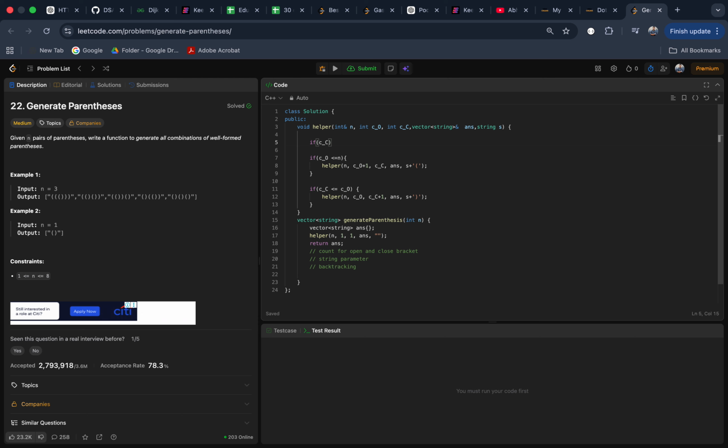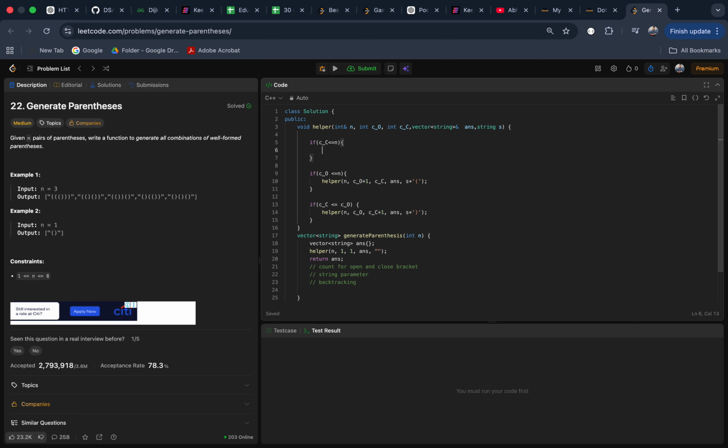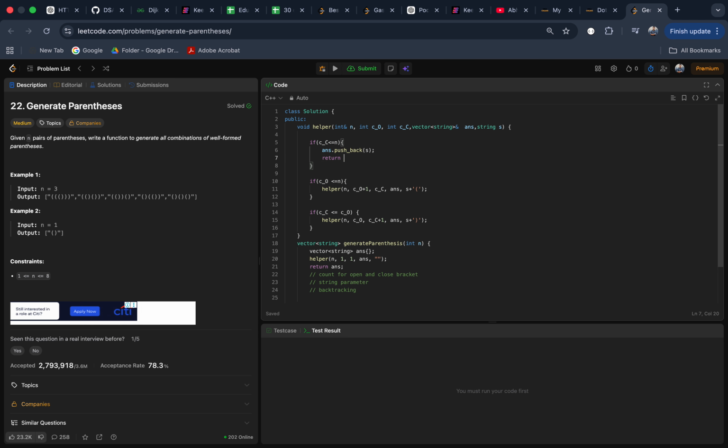At the answer, whenever the closed bracket number becomes n, I need to add my string s to the answer, and from there I will have to return. Any other case? Okay, we are calculating the string parameter I have taken, and backtracking also we are doing. We don't need to explicitly write anything here because we are passing the string here like this. We are not adding it in the same function, so we don't need to delete it.